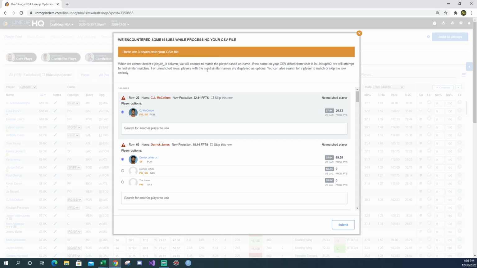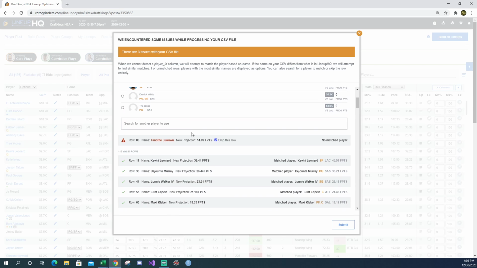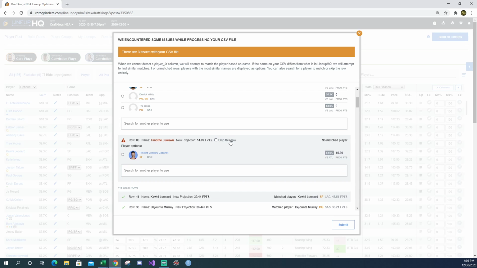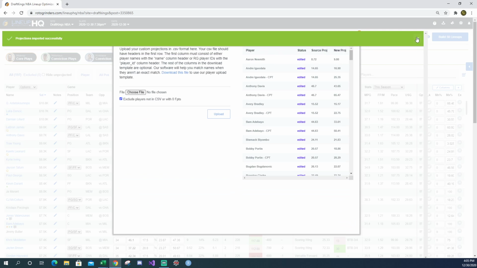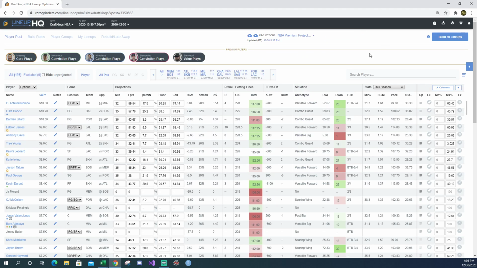It will give you some names that maybe don't match. CJ McCollum, yes, that's CJ McCollum. Derek Jones, yes, that's Derek Jones. And then this one, if it doesn't give you the options right away, you unclick skip this row, and then usually it'll have the right player. So then you hit submit. Kill that. All right, so now the pay dirt projections are loaded in.